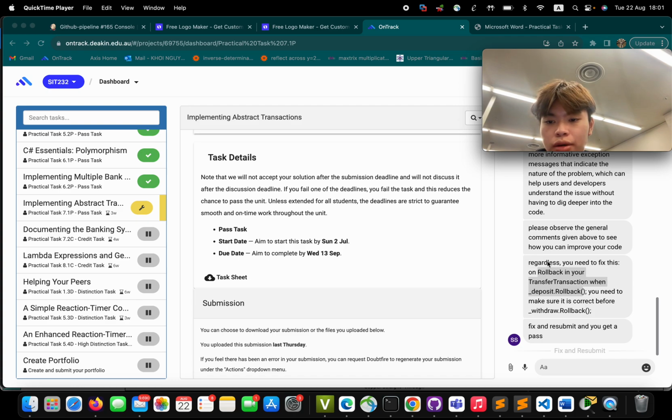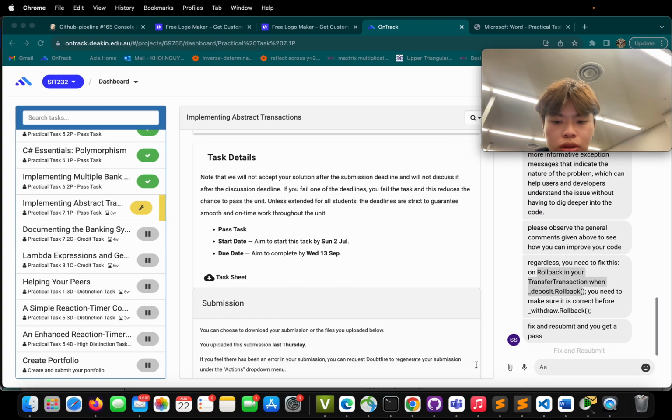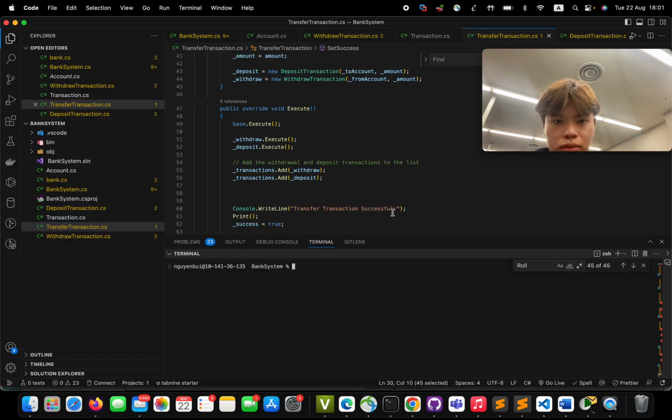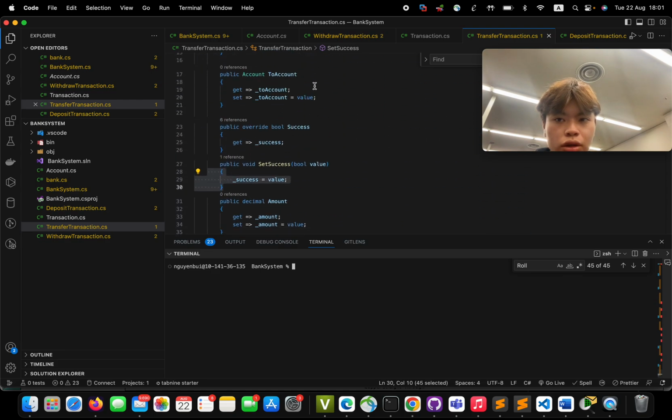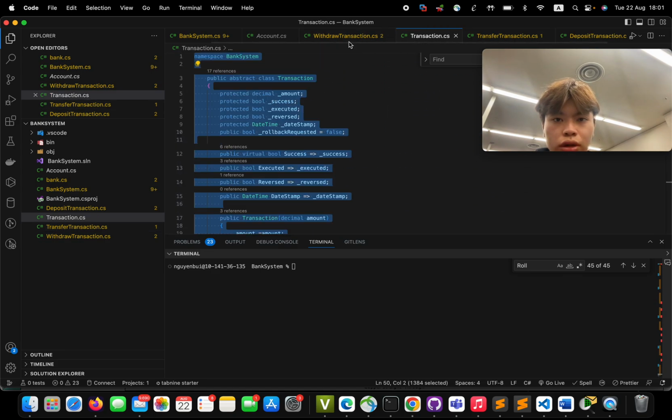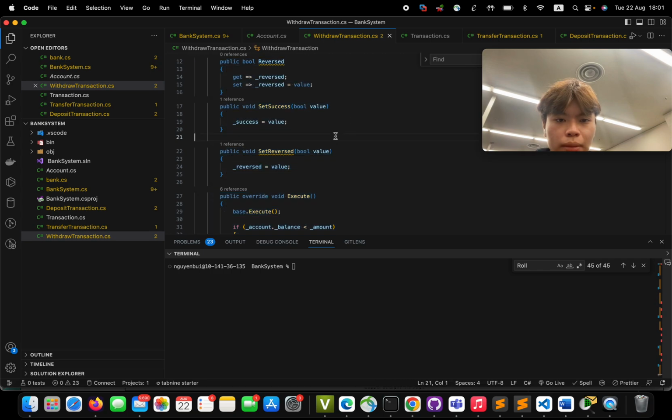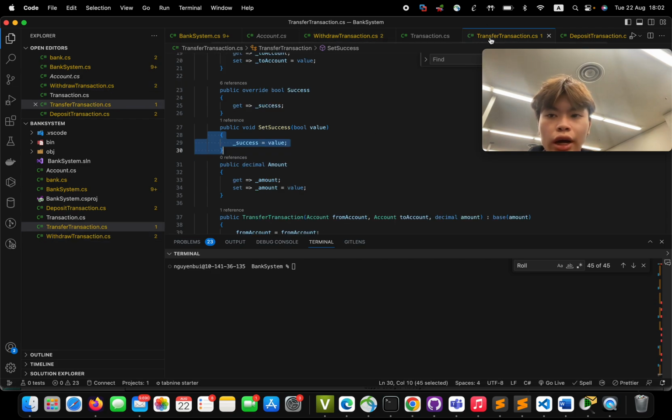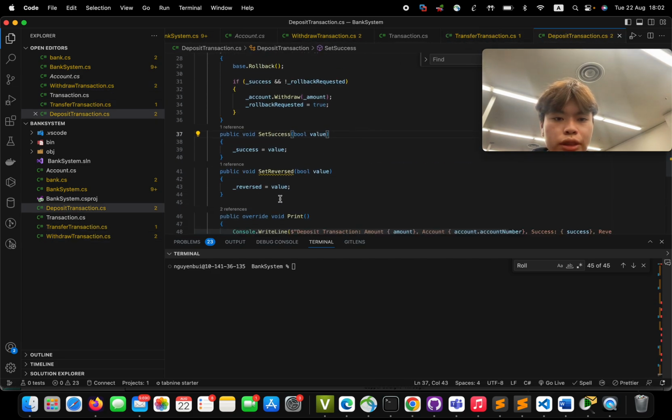I'll explain more about the rollback in the transfer transaction, which will be like a resubmit. So I will go to my code here. In the withdraw transaction, I'm adding two more things, the set success and then the set reverse, which is the method here. And the deposit is doing the same thing.